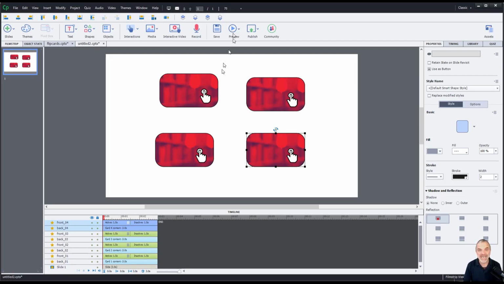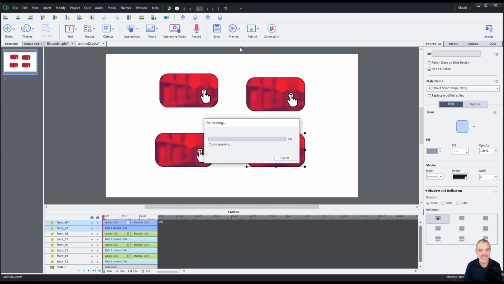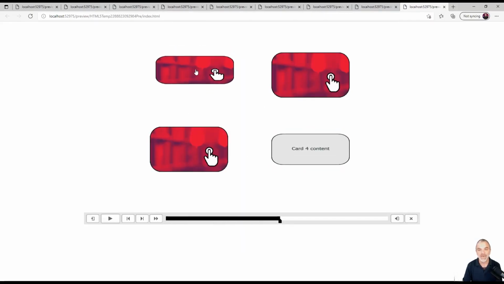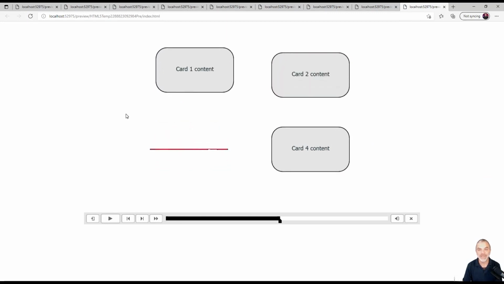But let's test this out, and I know it's not quite aligned at the moment, but preview HTML5 in browser, and all of these cards should now flip. So first, well, card 4, card 1, card 2, and card 3.